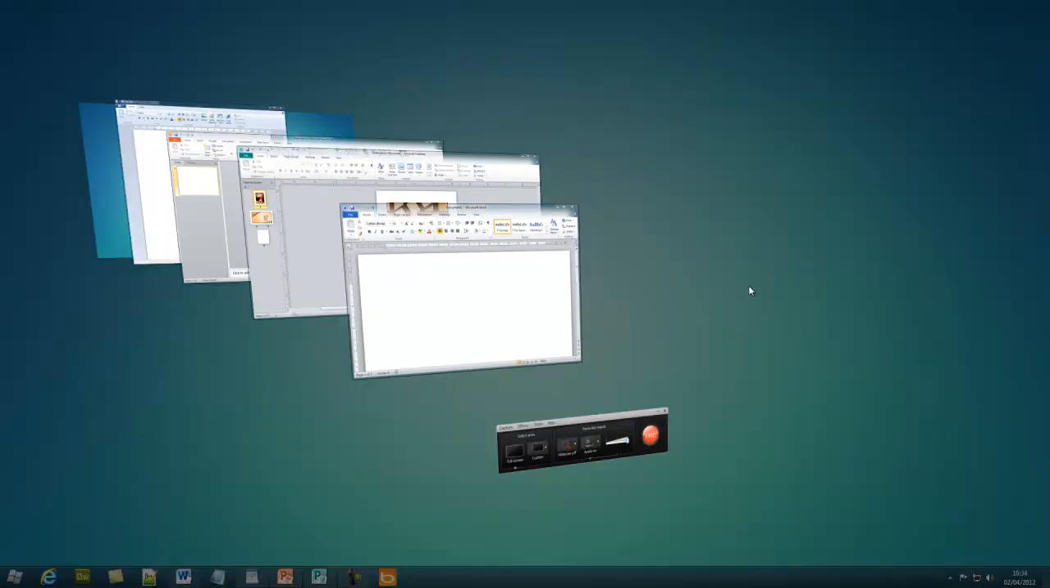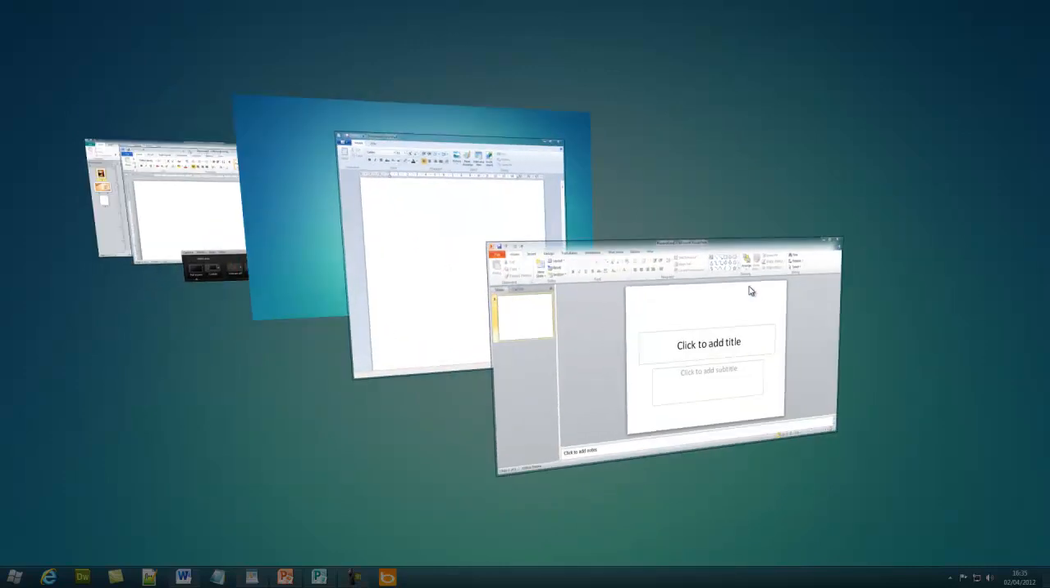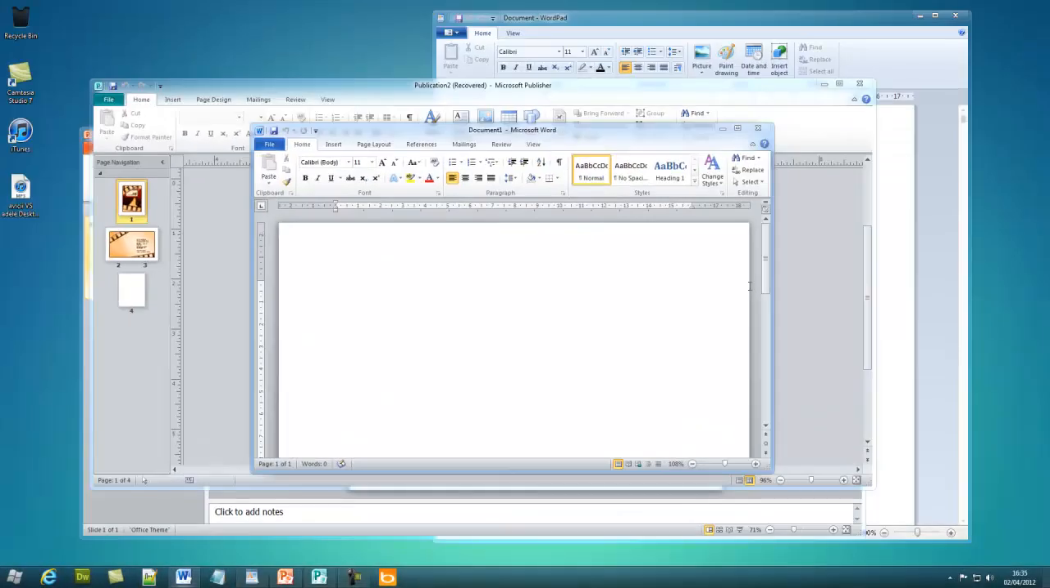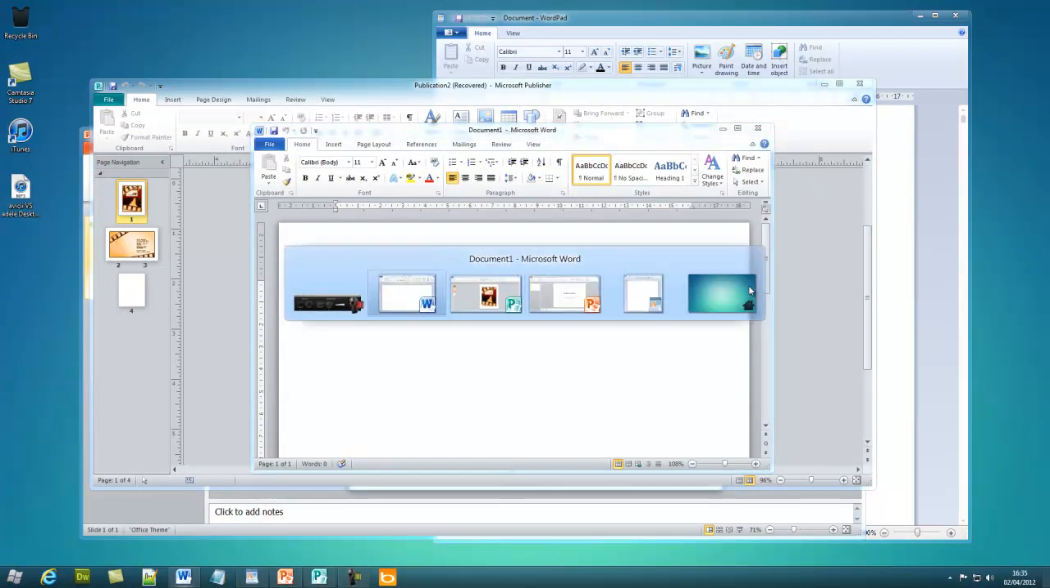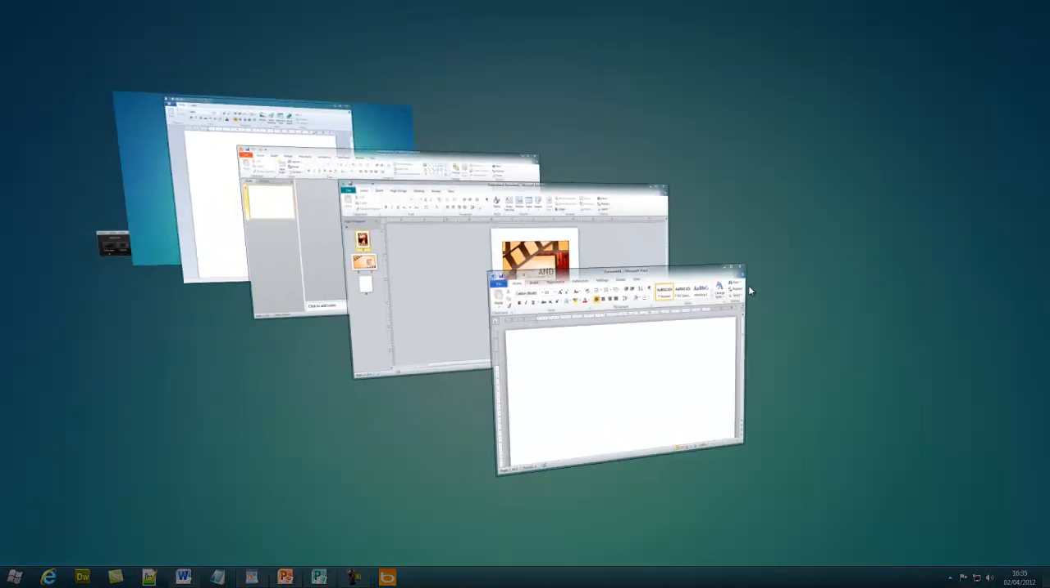Another thing is this. As you can see, it looks quite good. If you hold down the start button and click tab, it comes up with this menu, so you can flip it around like that. So I'll go back there. And another way of doing it, the standard way in all the previous versions of Windows, is Alt and Tab, but the start and tab is a really nice feature.